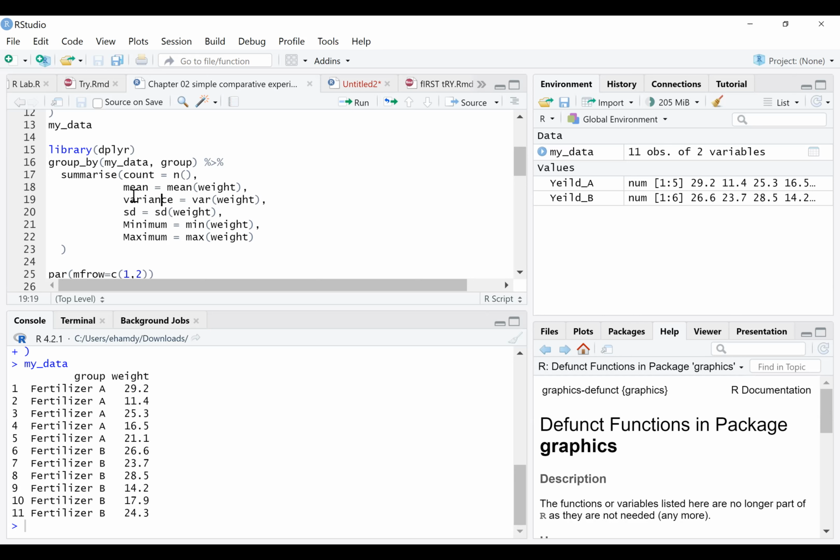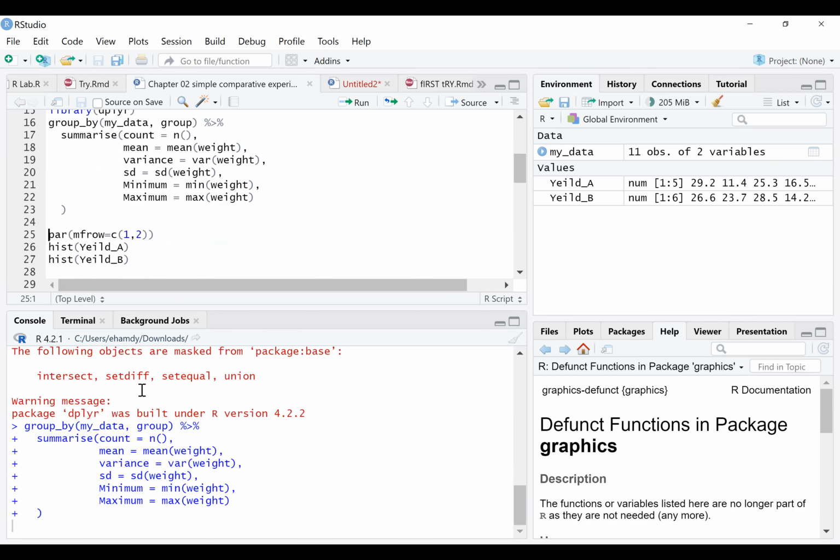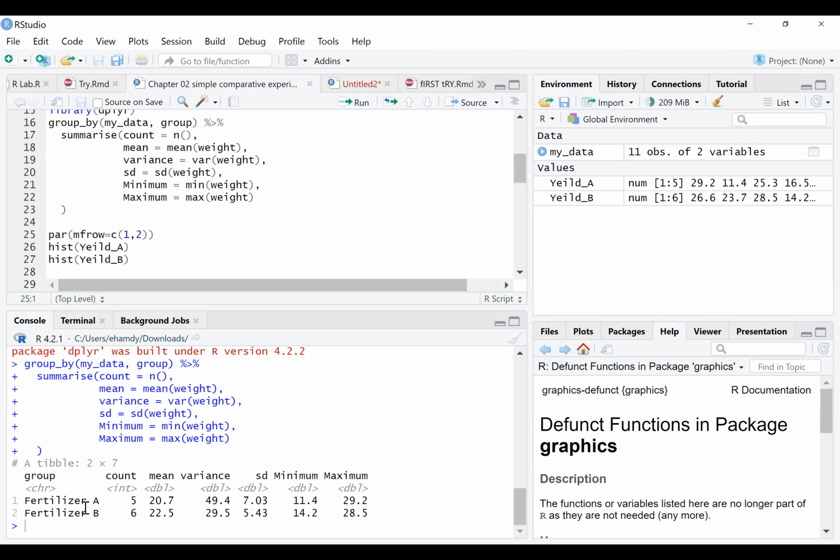So you can use the summarize function to do many calculations on each group. Like I would like to use the count n of each group, the mean of each group, the variance, the standard deviation, the minimum and the maximum of each group. So the summarize function and group by will apply these functions on each group of data. Let's run this one and see the output. Those are the outputs. The count: we have 5 values for fertilizer A, 6 values for fertilizer B.